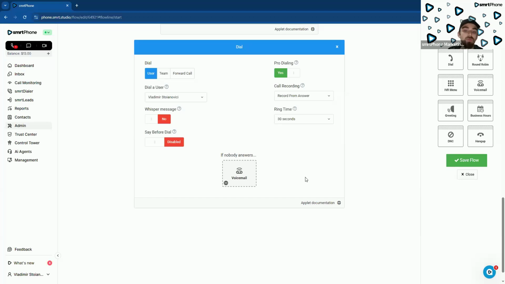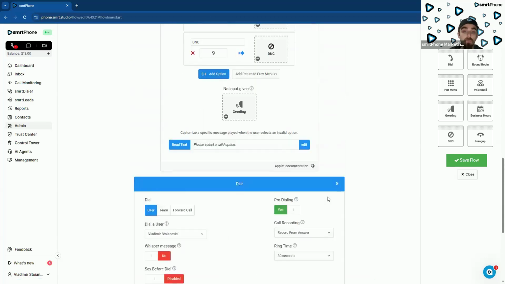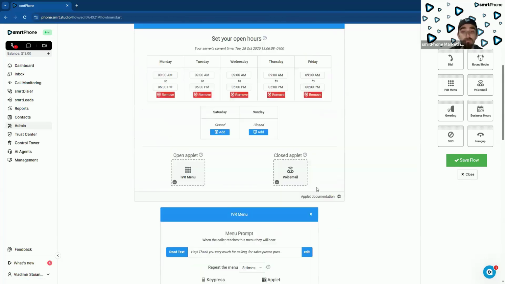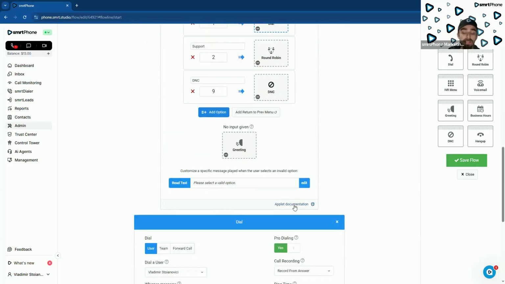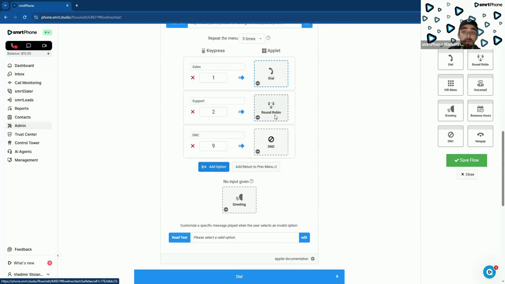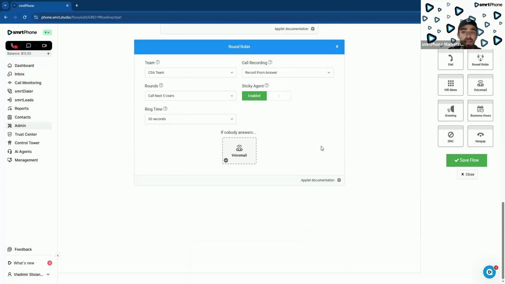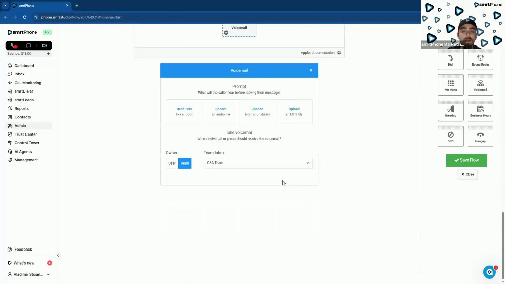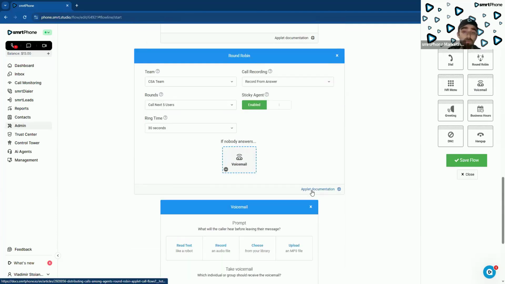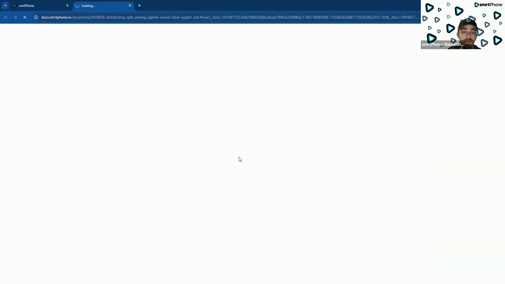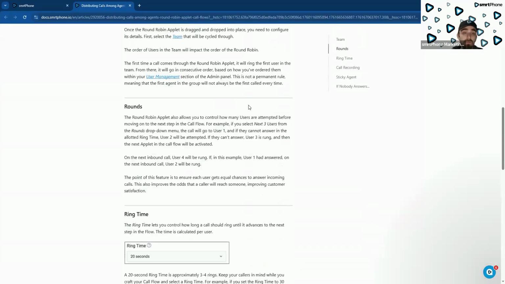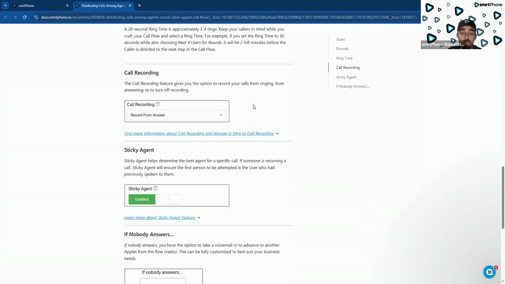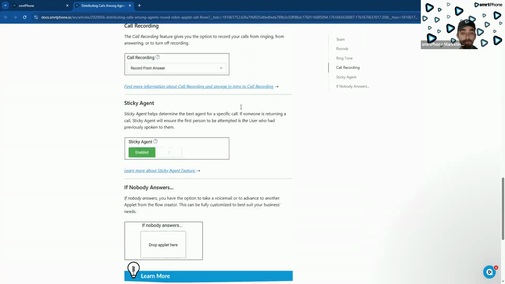Then you will also be able to do research on your own in case you wish to have more information about the applets. This is mostly for the more complex ones. So for business hours, as well as IVR menu, dial, round robin, and I believe that's it. DNC, hang up, and greeting, from what I know, do not have one. But what I'm aiming to point out here is that each of those more complex applets has this shortcut that you can click on to understand and to read more about exactly what they do and what each button stands for or represents.